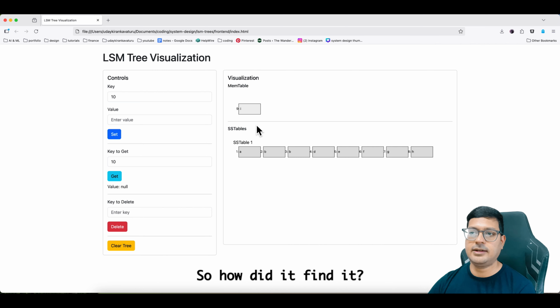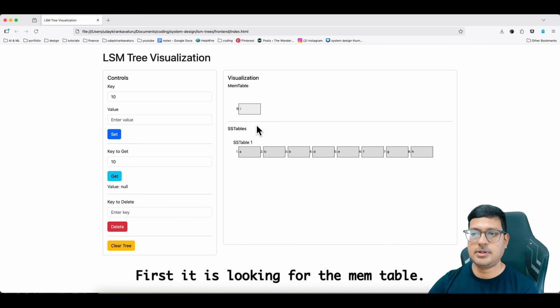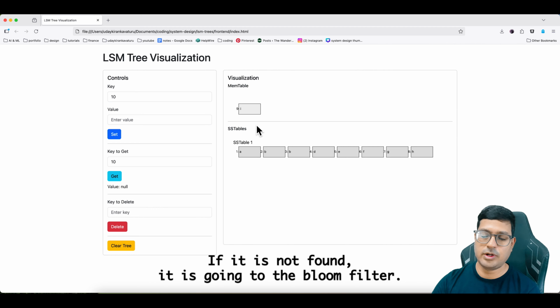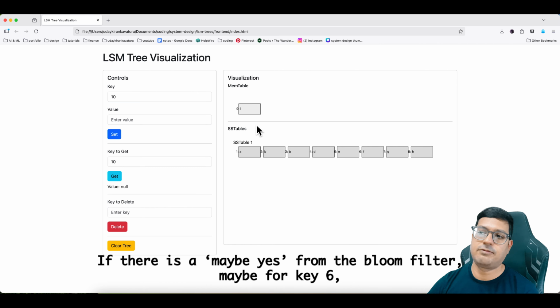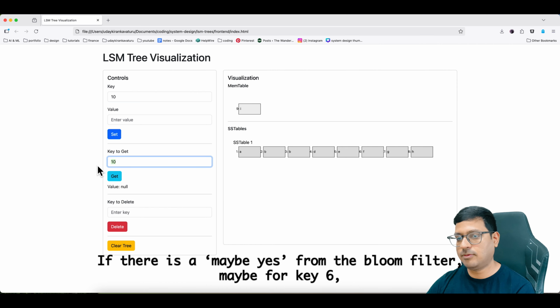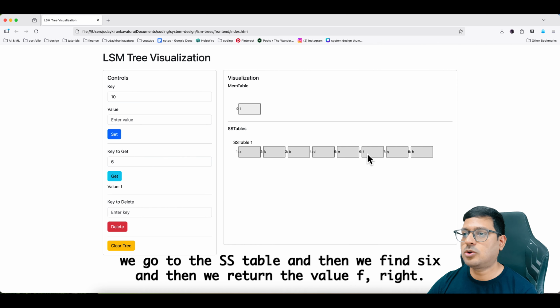So how did it find it? First, it is looking in the MemTable. If it is not found, it's going to the Bloom filter. The Bloom filter says it's definitely not there, so we'll return from there. If there is a maybe yes from the Bloom filter, maybe for key 6, we go to the SSTable and then we find 6 and then we return the value F, right?